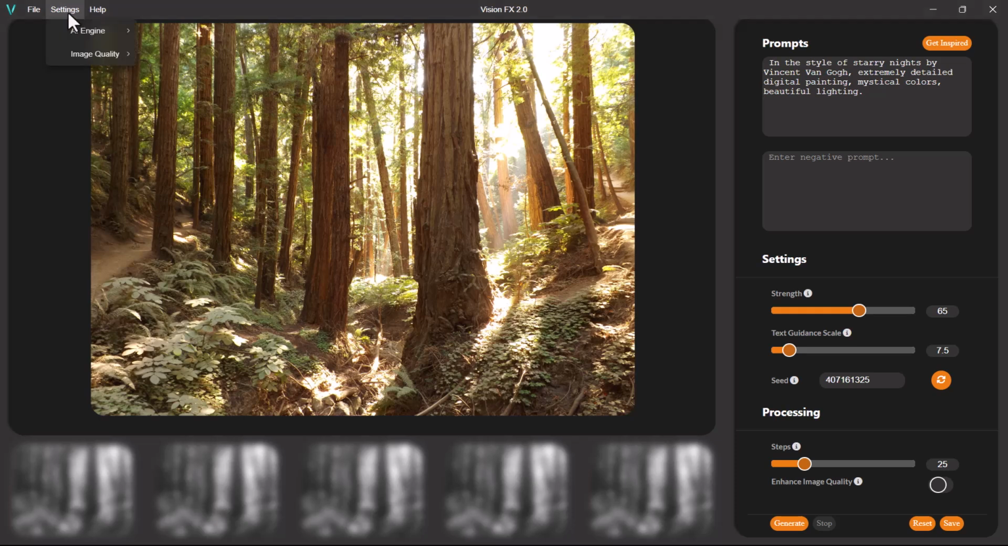There are two options in the Settings menu. For AI Engine, the default is to run on your computer's CPU. But if your machine has an Intel or NVIDIA graphics card, select the relevant GPU option to maximize performance. I'll show how to view your graphics settings in just a bit.